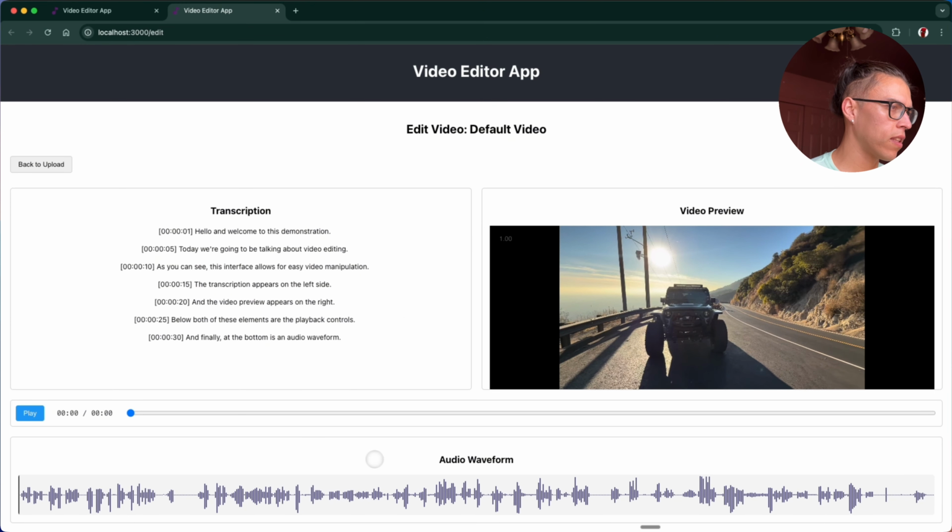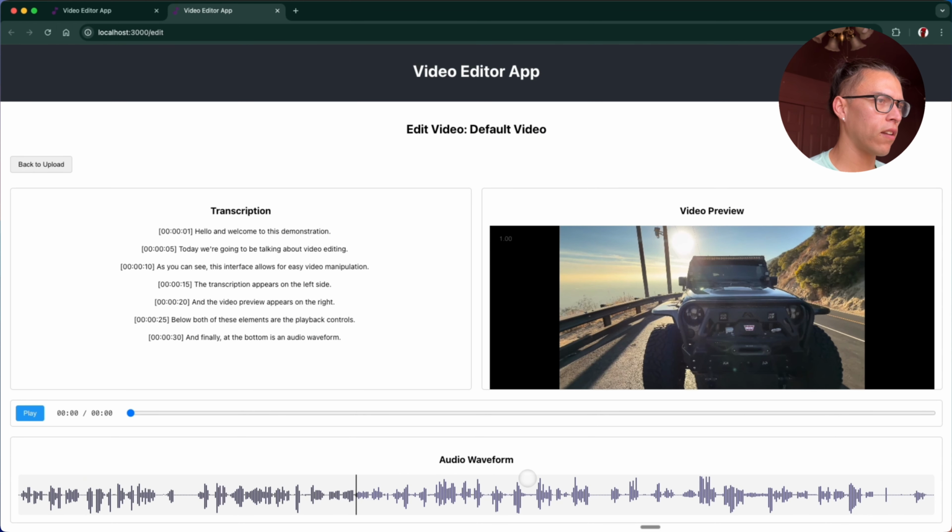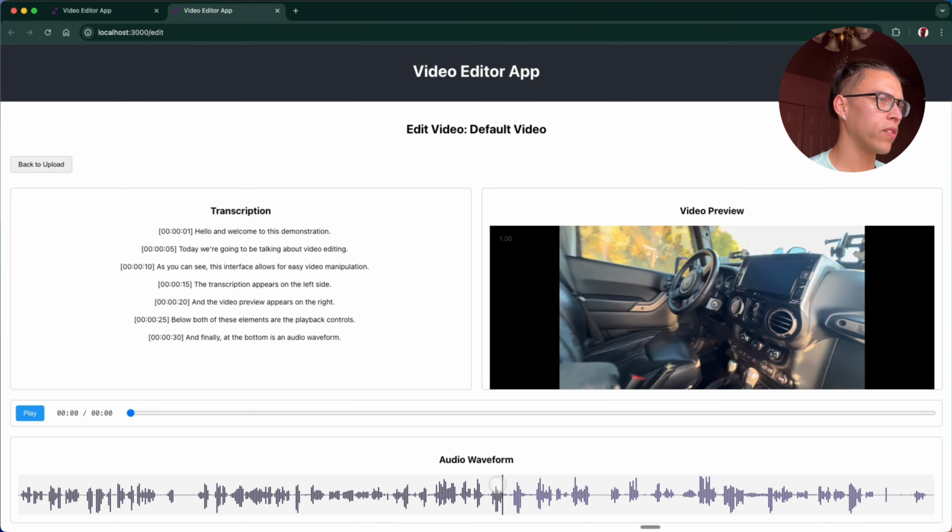And then we also added this audio waveform using the wavesurfer library, and it's interactive, so you can click on it and it'll seek to different parts of the video.